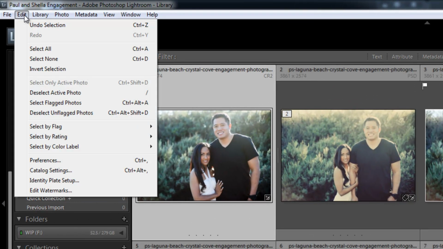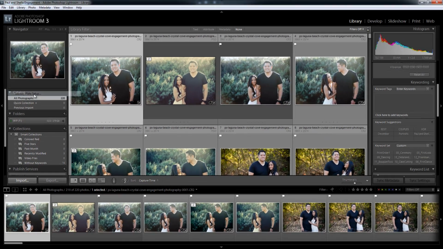I am going to click the Edit menu. And right here you can click the identity plate setup. There is no hotkey for it, which you really don't need one because you're only going to do it once, maybe twice. I don't know, unless you really like to personalize this on a frequent basis. Maybe you get sick of it or something. You want to change it once a day. I don't know. So we're going to click the identity plate setup.